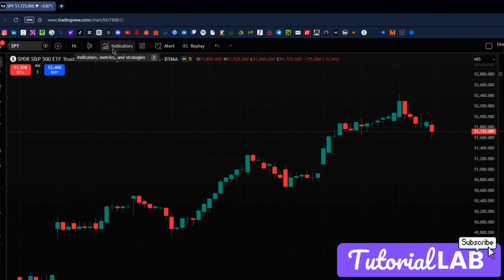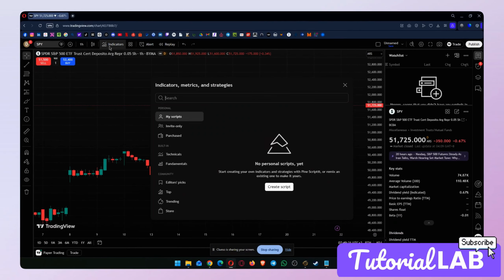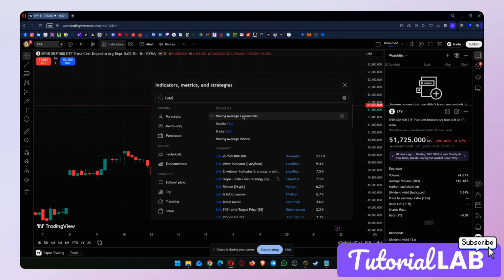On your Tradingview Supercharged dashboard, to set up the EMA indicator, all we need to do is click on the indicators at the top of the dashboard. Once we're there, we just need to type in the name, and here we can see the moving average exponential. We just need to select this one.